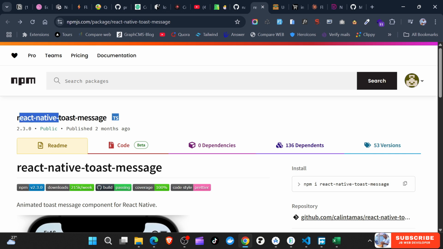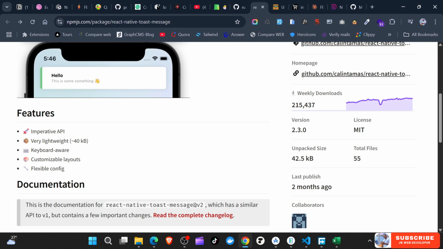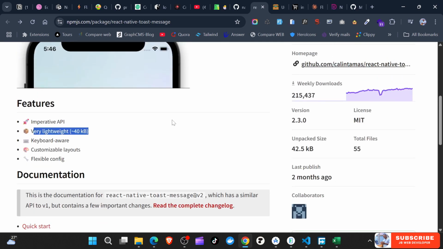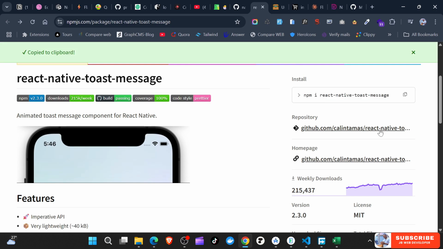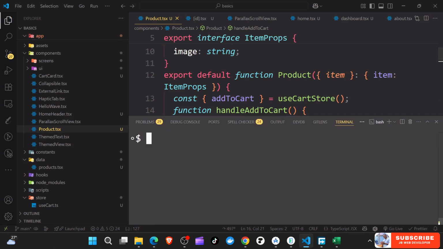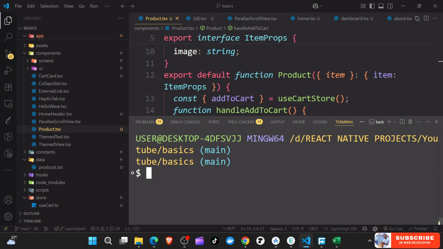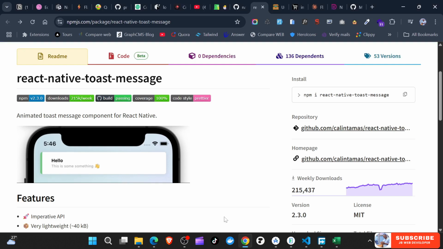So I'm just going to try this React Native Toast Message because it is very lightweight. According to the docs, you can see here, very lightweight, less than approximately 40 kbs. So we can just go ahead and install. I'm just going to copy this, let's install it, paste, and let me use pnpm to install this.